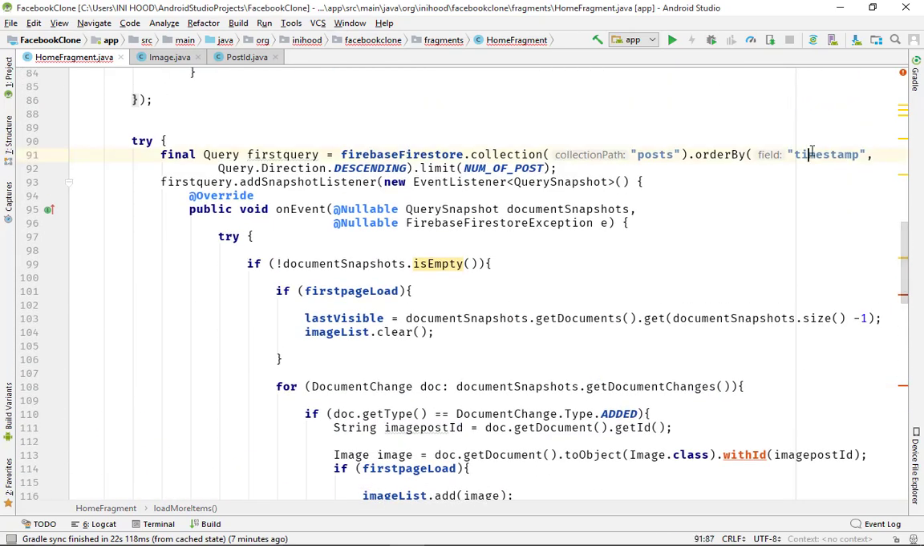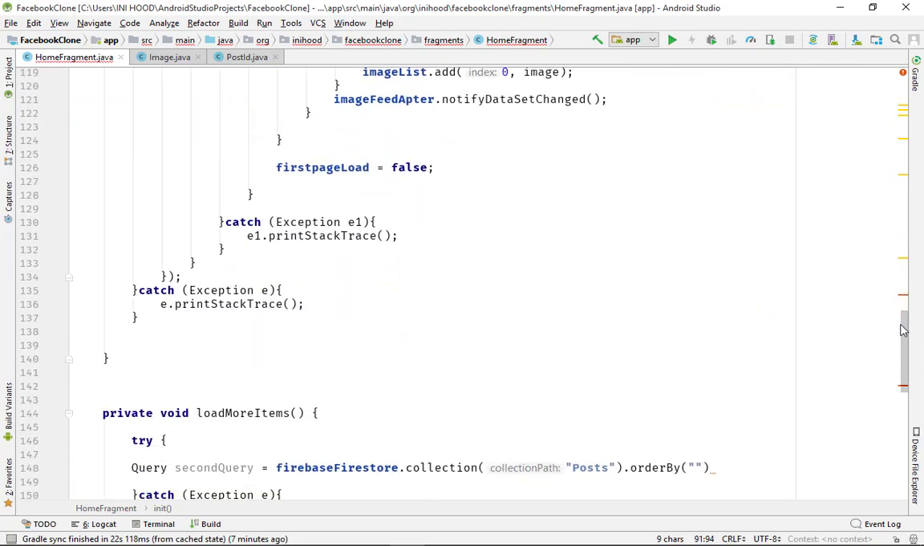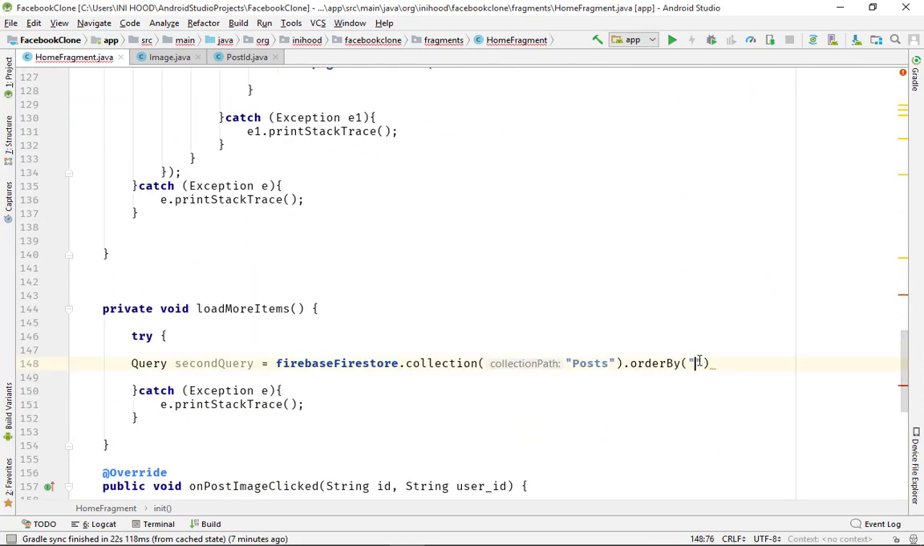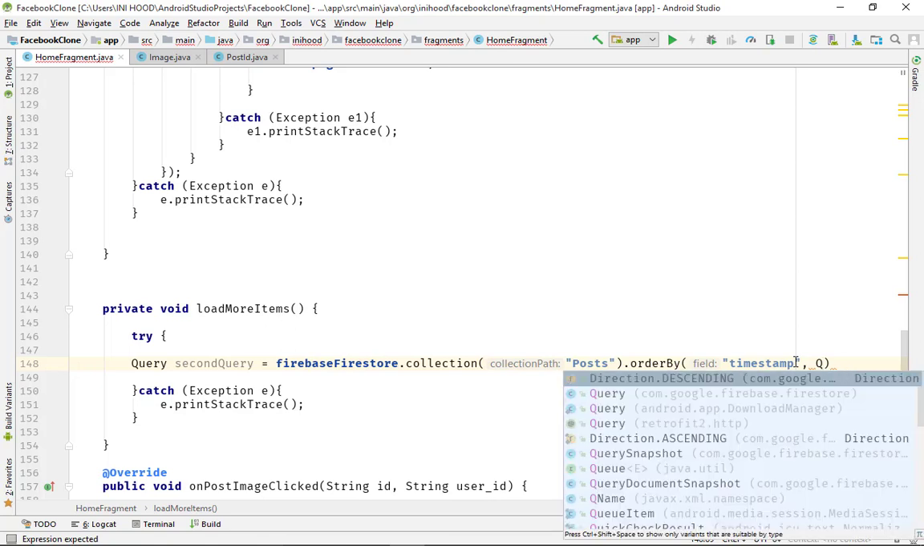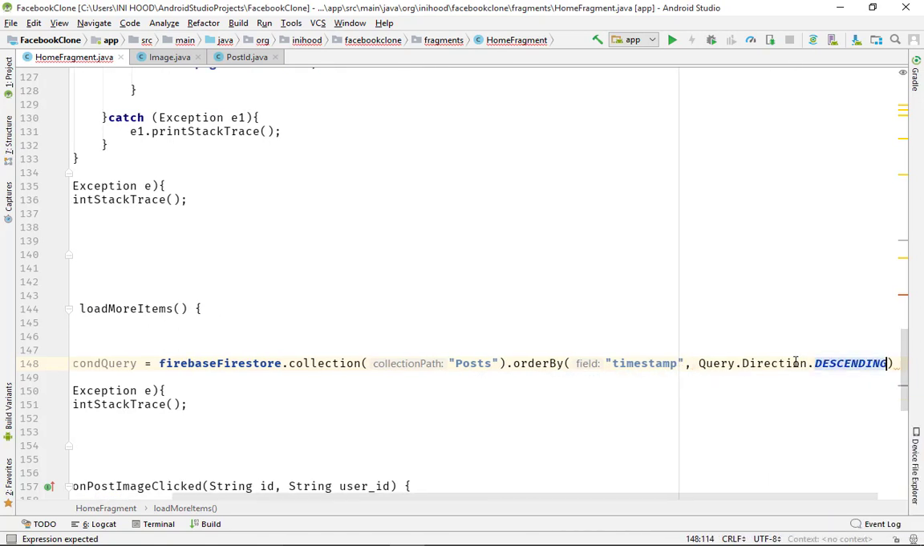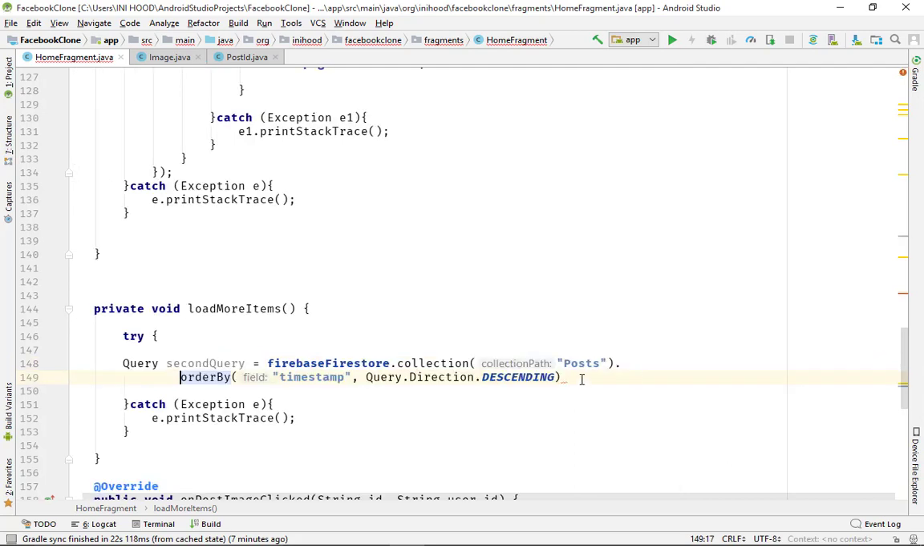So it is a timestamp. So in that way we sort it so the new post appears at the top and the other posts appear at the bottom. And then we use a query direction thing, which will be descending.